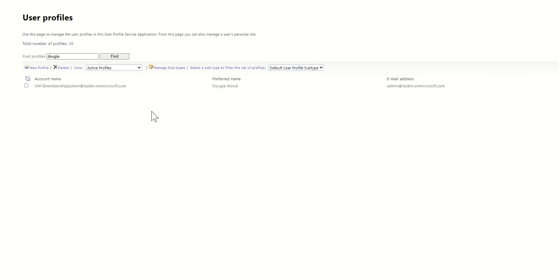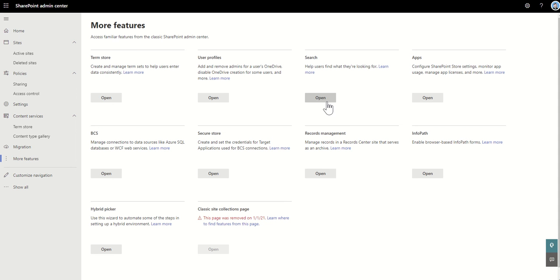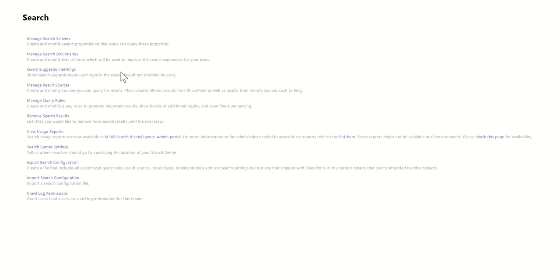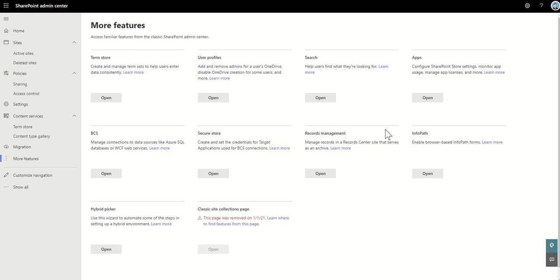But there's loads of other reasons why you might want to come in here and take a look at what profile settings and properties are being synced through for that particular user. There's a search area in here, so you can help users find what they're looking for with SharePoint search. There's a couple of different configuration options that we can get to from in here, such as managing search schemas and managed mapped properties. So if there are custom properties that you're mapping across into SharePoint that you want to surface in SharePoint results, this is the area that you need to be in for all of that.